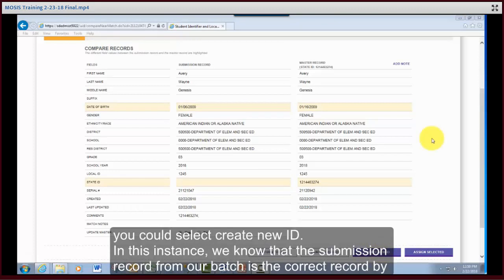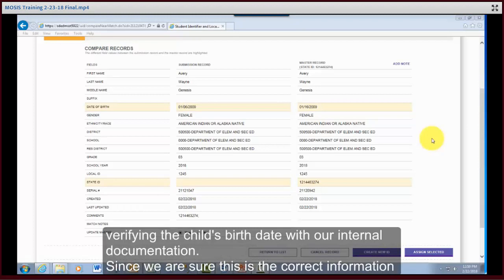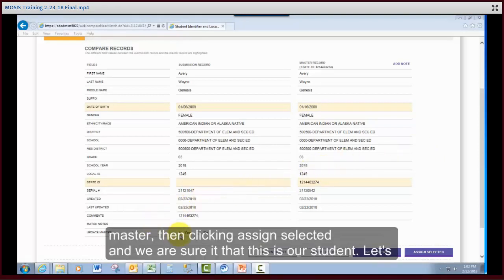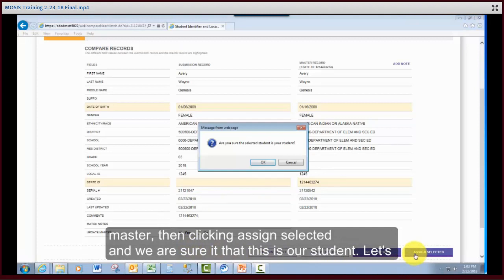In this instance, we know that the submission record from our batch is the correct record by verifying the child's birth date with our internal documentation. Since we are sure this is the correct information, we will update the master record in the MOSIS ID system. We will do this by selecting Yes in Update Master, then clicking Assign Selected. And we are sure that this is our student.